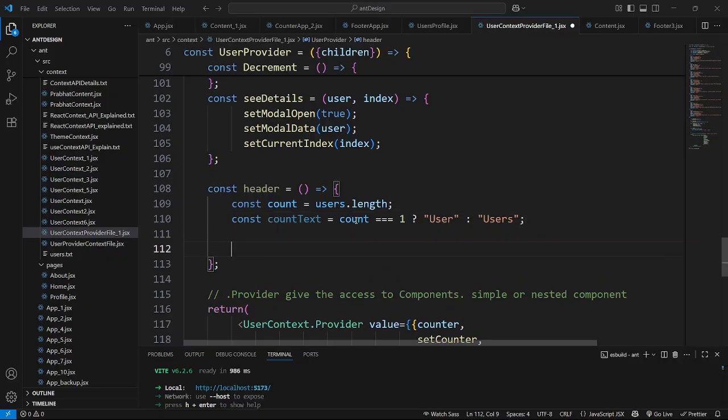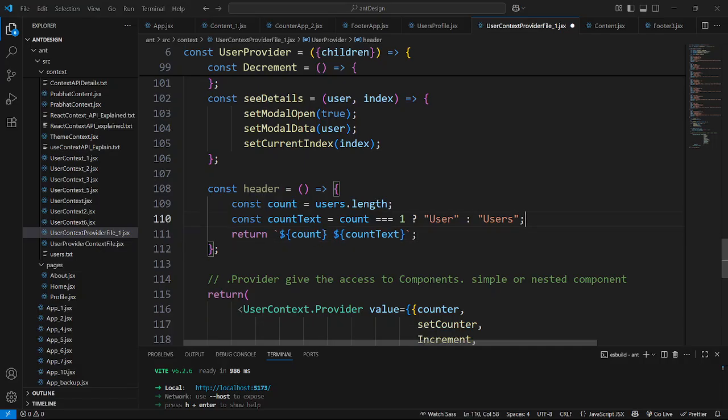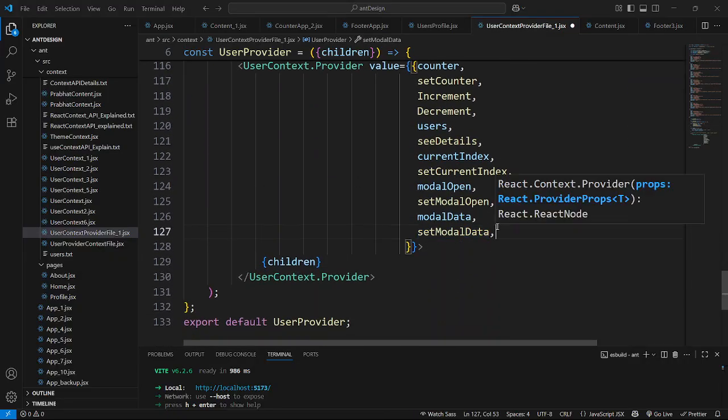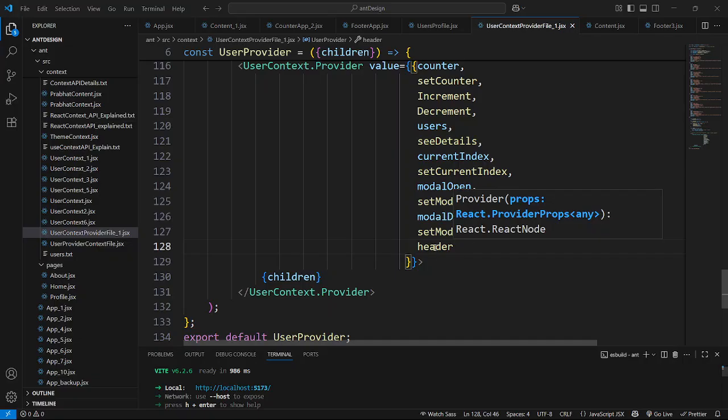And now we will return here. So return, backtick and $ sign, count. This return count. And now we'll give a space, and we'll use again $ sign, and again we will say this count text. So just close this. And now we have to provide this header also, we have to relay this header also. So now header, save the file and copy this header also.